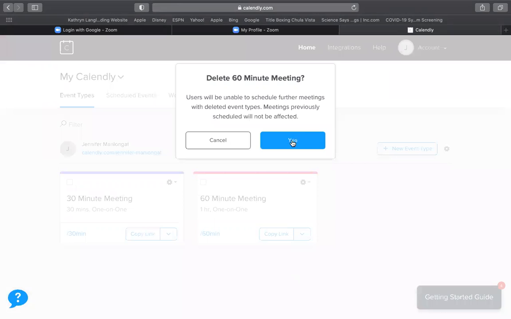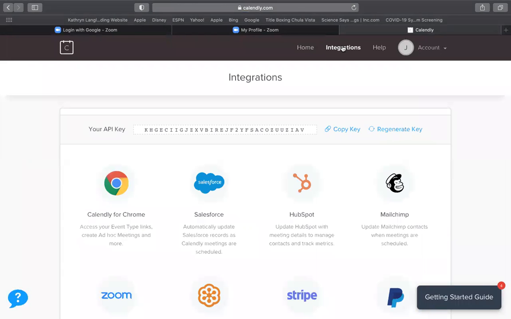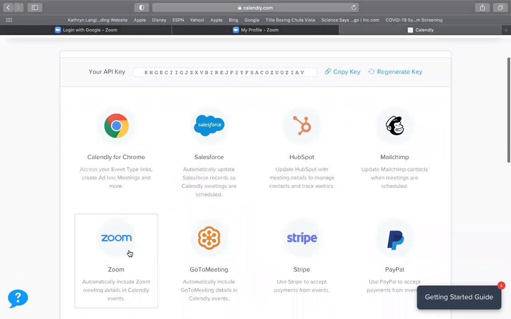Okay, what I'd like for you to do right now is integrate your Zoom account. So at the top right-hand side, where it says home and your first initial J, click on integrations. And scroll down and click on Zoom. You'll need to integrate your Zoom to Calendly.